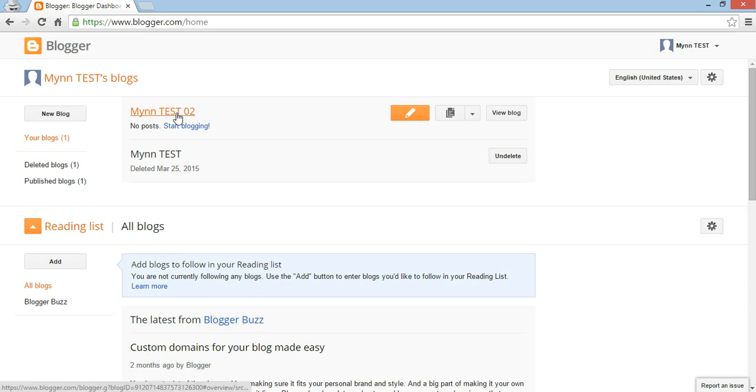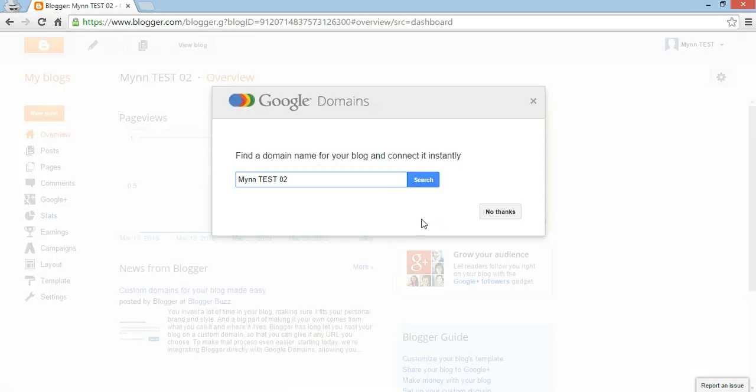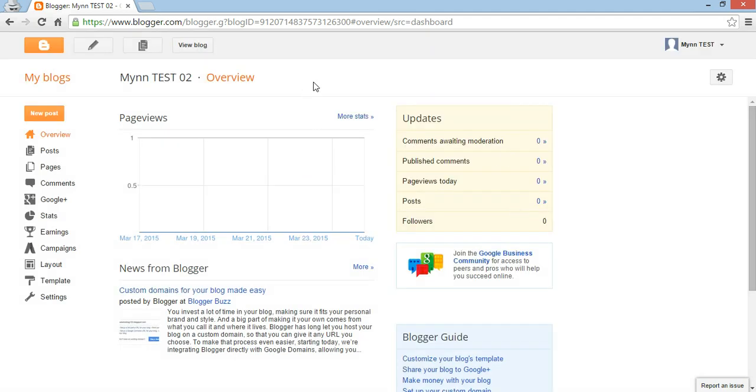So this is linked to where it will take you to your overview. It's asking you if you want to find a domain. This is going to be something that you will have to pay for, so if that's not something that you're interested in, you can just dismiss that. Your overview is going to show you your stats. So this is going to show you right here how many page views you've had.